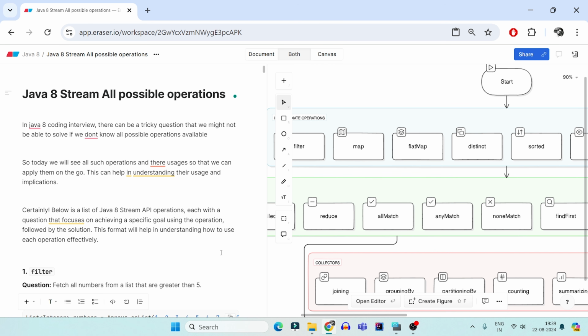Now, Java 8 questions are usually step-by-step solving questions. If you don't know all the possible operations, how will you apply them to solve those tricky step-by-step questions? So this is the place where we are going to see all possible operations which we can use and implement to solve our Java 8 coding interview questions.